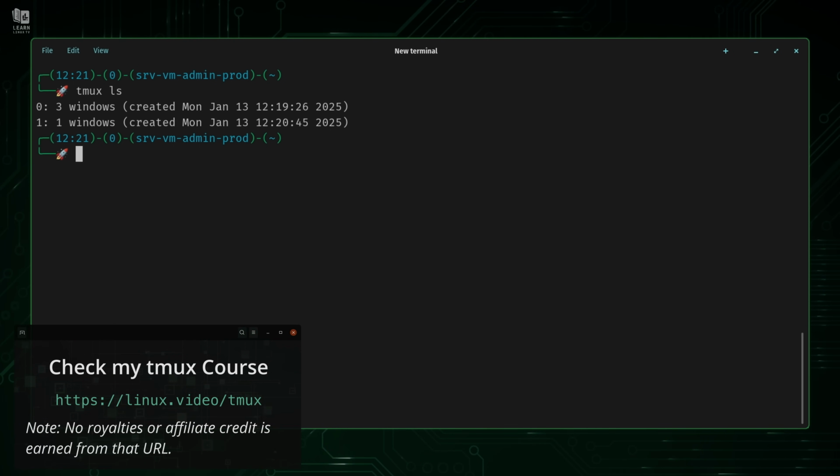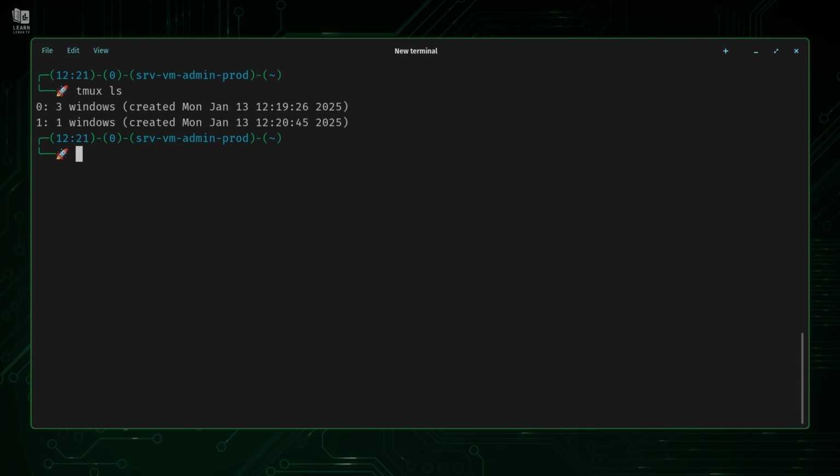As always, I do have a full tutorial series that covers tmux if you want to use it. That'll teach you everything you need to know. And I highly recommend it because tmux is awesome.